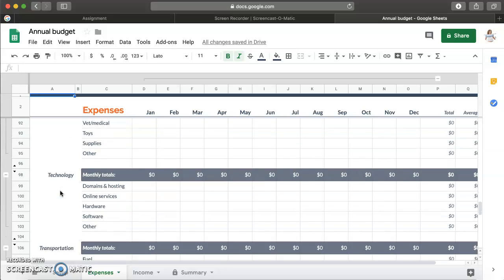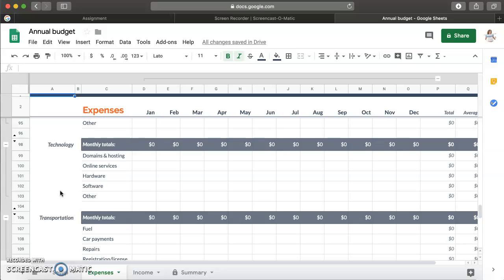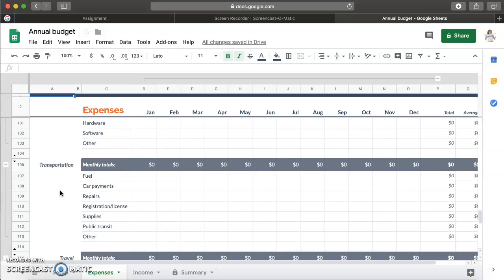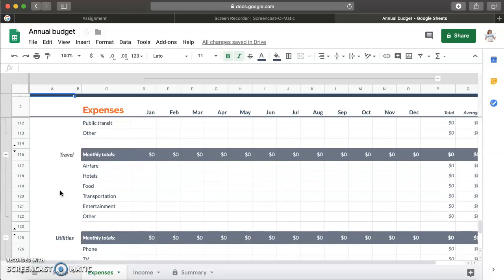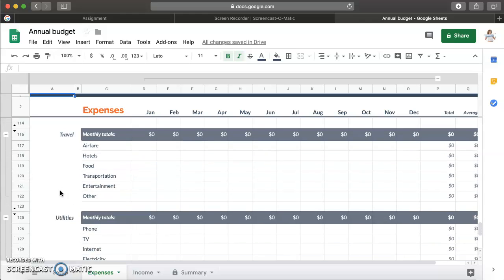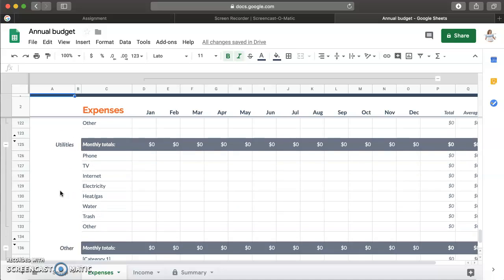Your technology, which you probably don't realize how much money you spend on that, is a great thing to keep track of. Transportation is another thing you really don't think of. You think about driving around and everything or taking the bus, but you don't realize how much in a whole year or even a whole month they could add up. Same thing with travel. If you're planning a vacation or you went on vacation, you can see how much money you really spent compared to when you don't.